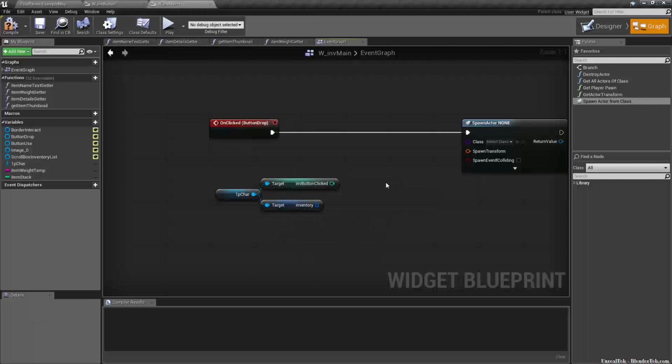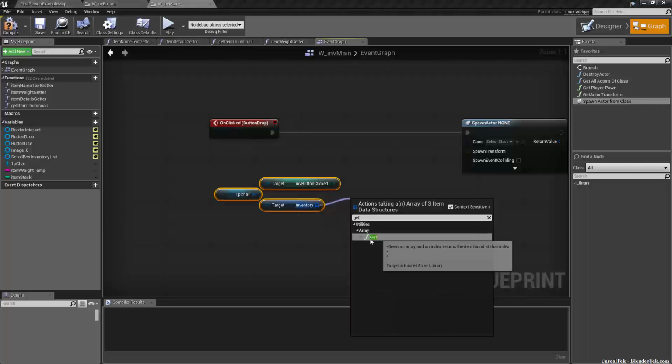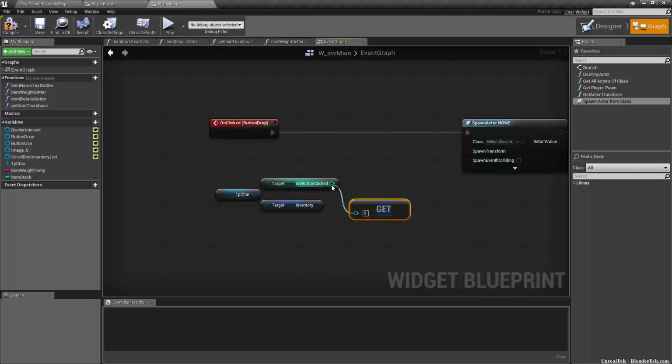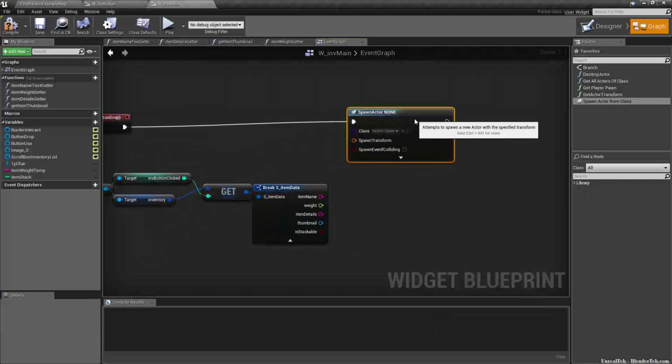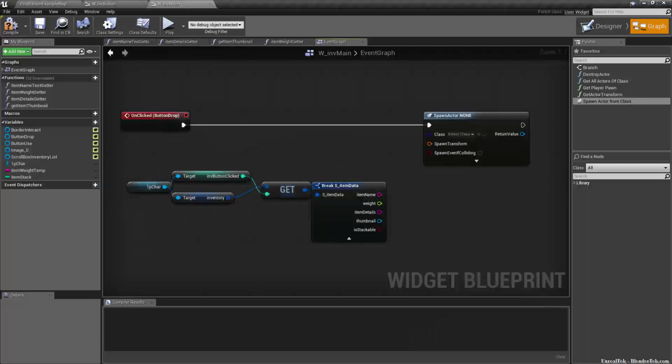If you haven't realized that by now, that's how you figure out what button is being clicked on in the inventory. So what we want to do is a getter. So we get off of the array, and the index we want to get is the button that we currently have selected, so the item we currently have selected. Then we want to break that struct, bring that down, and we want the thing that I forgot is very important for everything.